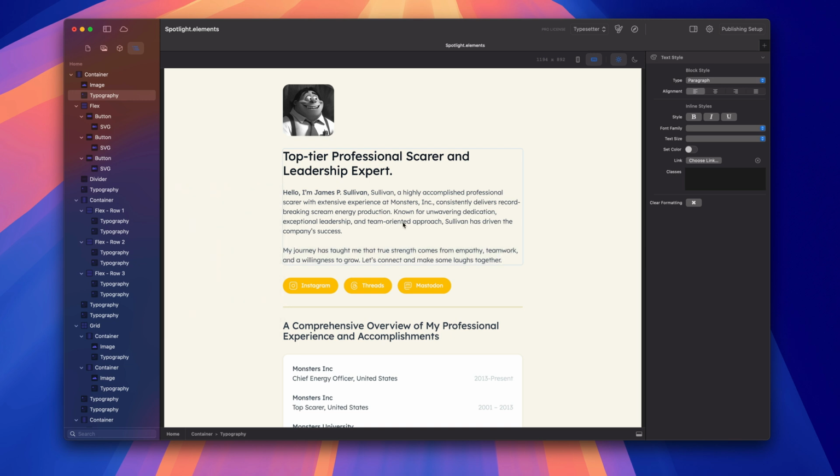So that's how to use Apple Intelligence in macOS Sequoia 15.2 or newer inside of Elements.